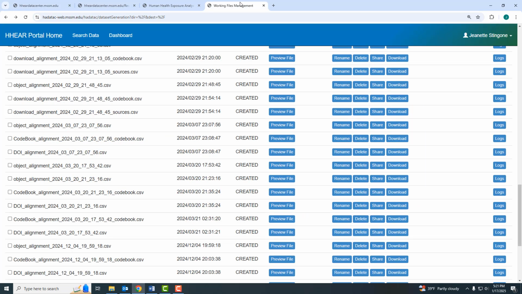Everyone working with the repository has access to this section of their account, which is the Working Files Management section. And with every download that you generate, you get a code book which tells you the codes that are used to represent different concepts within the data. And you also generate a DOI alignment file.